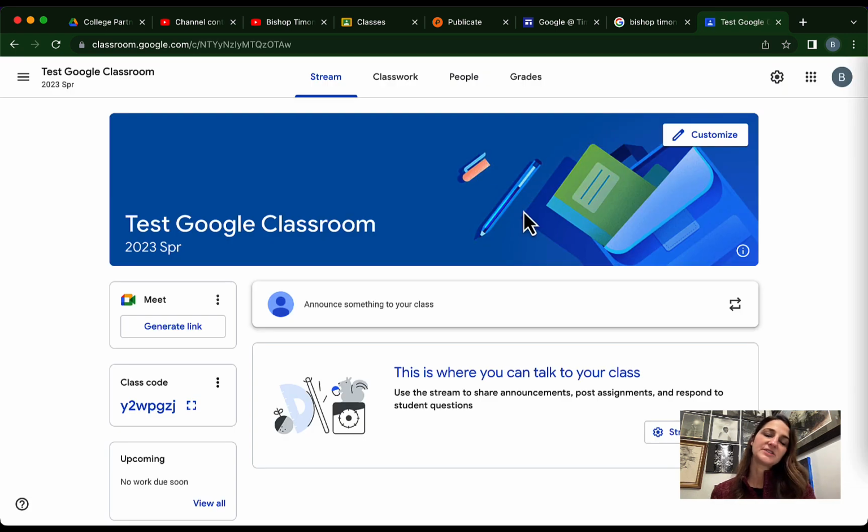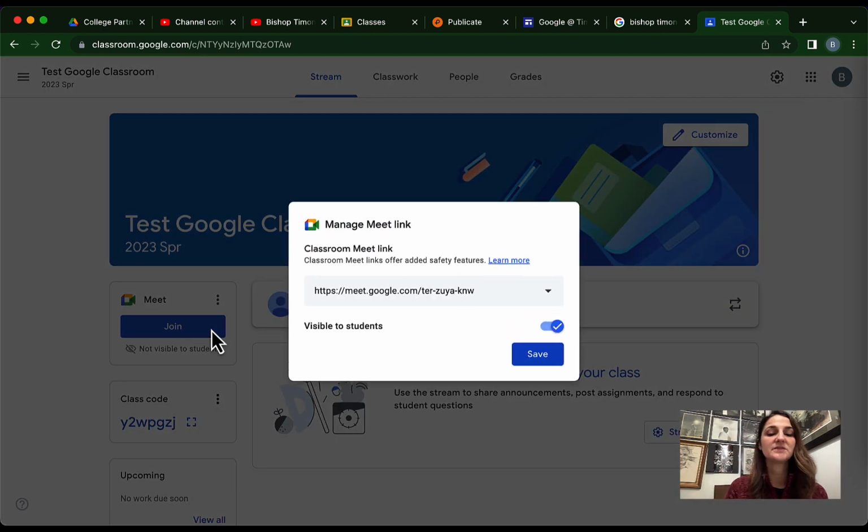Now it usually takes a second for the classroom to get created, but once it does, it pushes you to the space, it assigns an image up at the top, and then you do have the basic bare bones of what I just showed you in that Google Classroom. One of the first things you may want to do, if you plan on using Google Meet, is generate a link for Google Meet, and then we'll go ahead and save that.